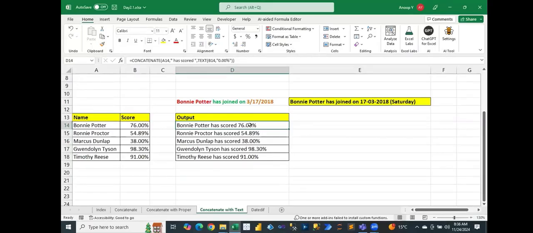Okay. So if you are not aware of the TEXT function, then you will not be able to solve this problem.